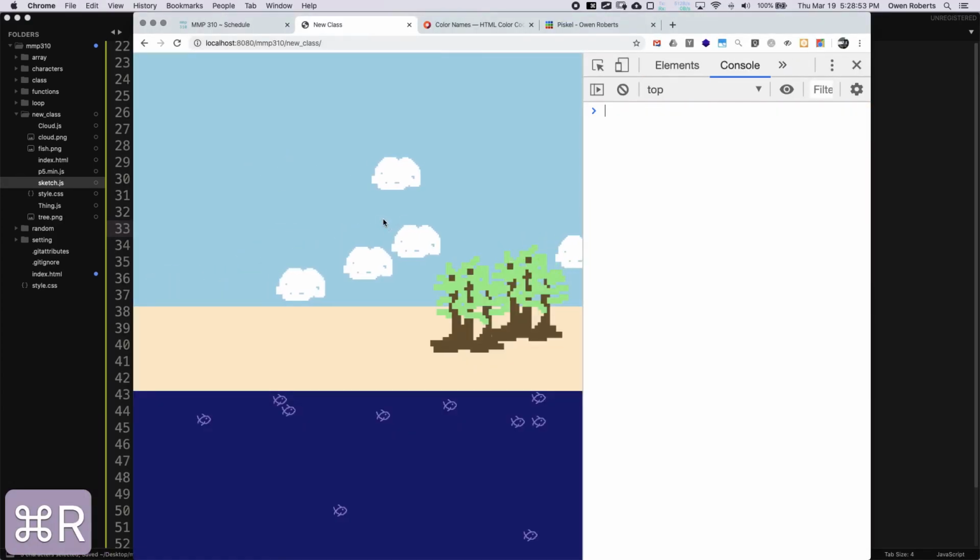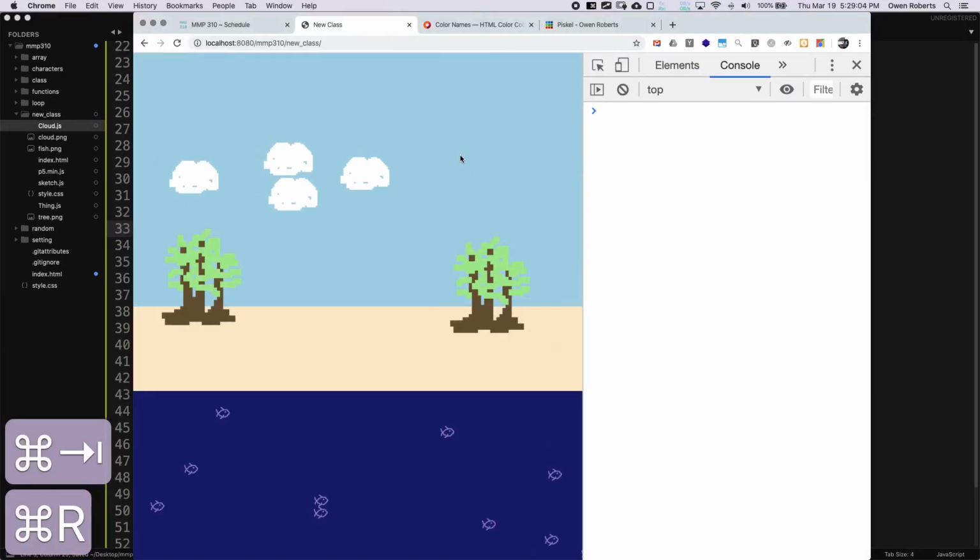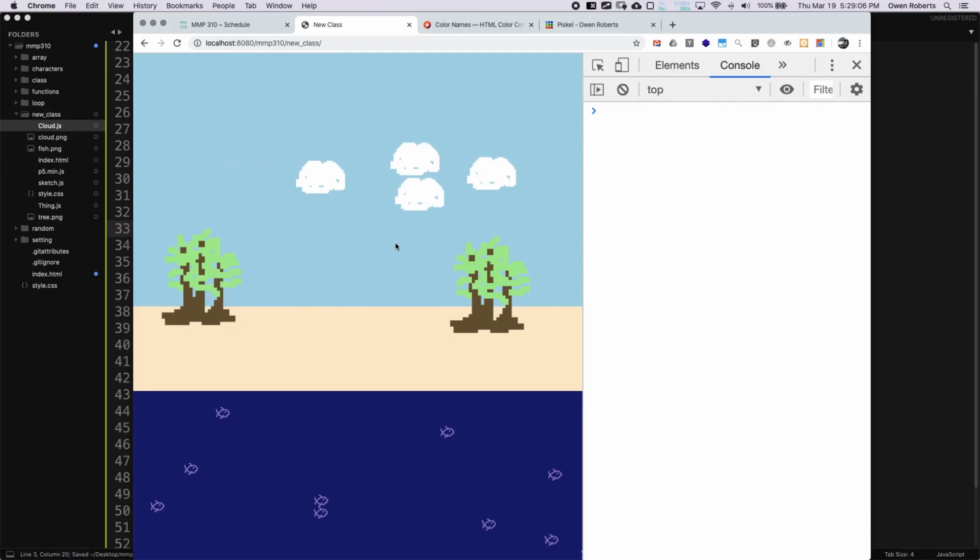So let's try that again. There we go. Our clouds are moving, and they're actually moving quite fast. So let's slow them down a bit. Let's say 2 instead of 5. Okay, now they're moving nice and slow.